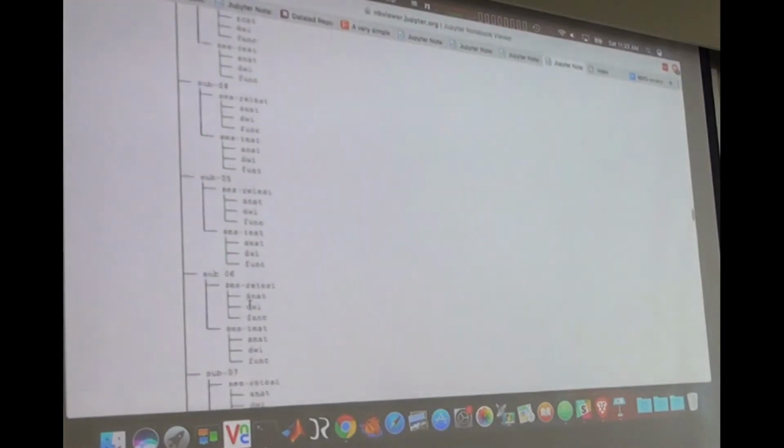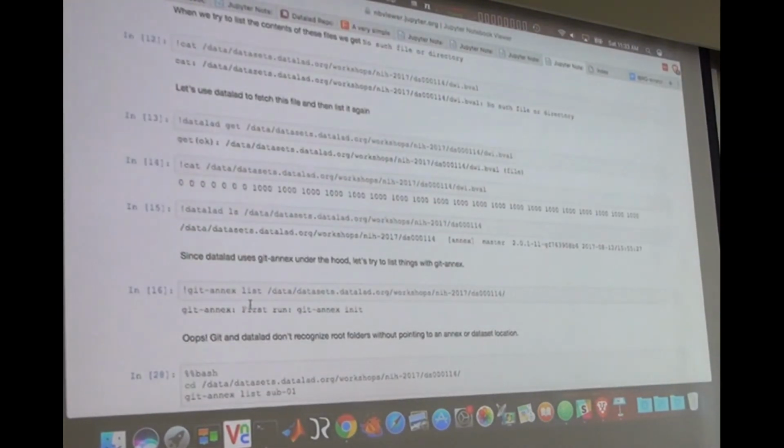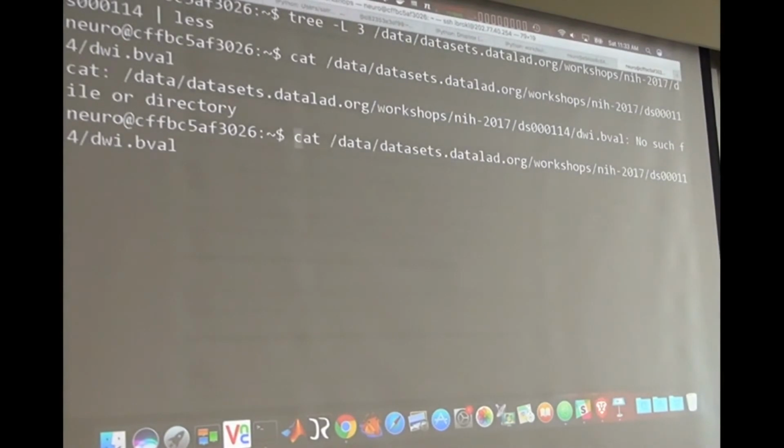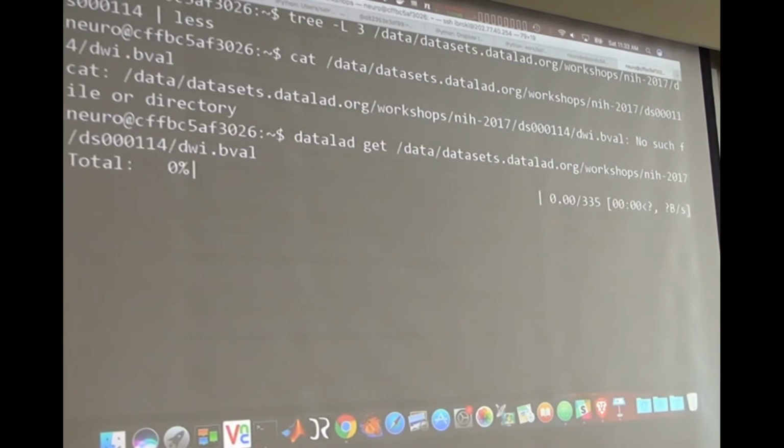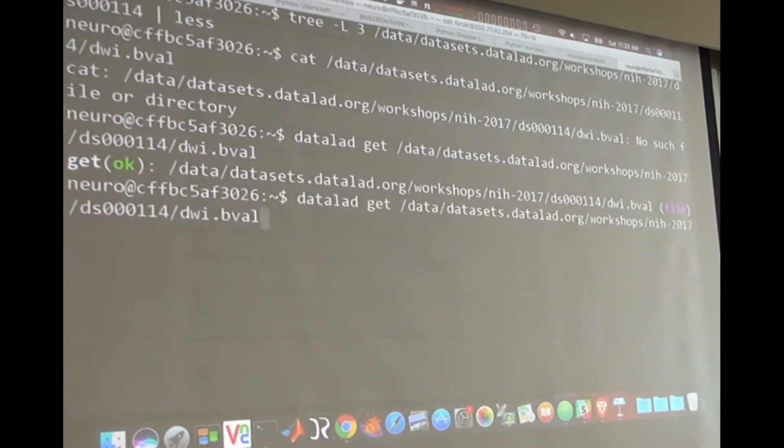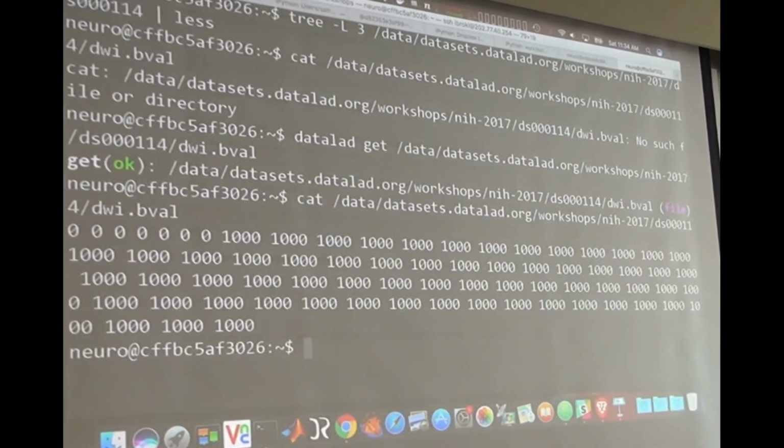So we looked at this. This is what we were doing. We said, show me the contents of the DWI file, and it said nothing. So now we'll use this command. It's a very simple command. Datalad get. So this place where we're saying cat, I'm going to type Datalad get. And at this point, a little magic happens. And now I can look at the bvals. I didn't have bvals, I got the file, I can look at bvals.